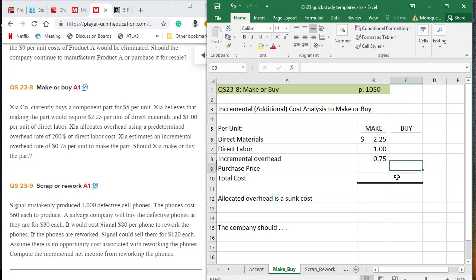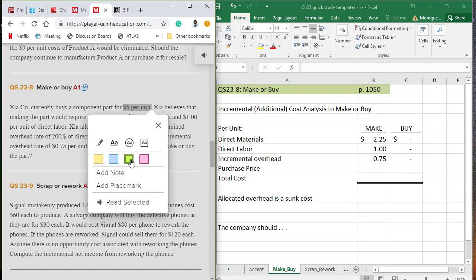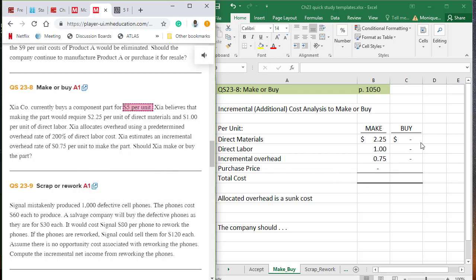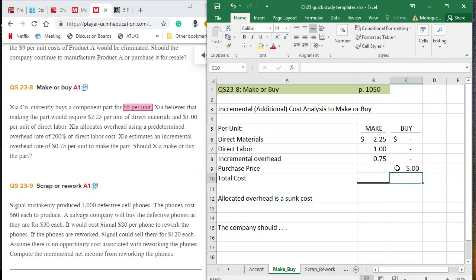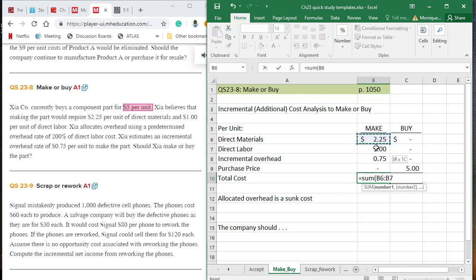And then, of course, there's no purchase price because we're making it. Now, if we compare the option to buy, we would not incur direct materials, direct labor, or the incremental overhead. All we would incur is the purchase price. And the purchase price, they've told us they can purchase it for $5 per unit. So that's what we're going to use for our purchase price. So how it works is we're going to take our costs and just add them up. Again, because we are not looking at the selling price, because we're going to have the same selling price whether we make it or buy it. It's not relevant to the decision.